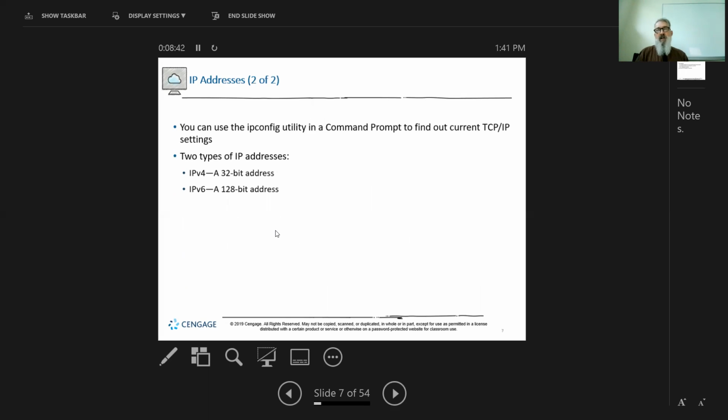If you don't have a DNS server working, you probably won't be able to use the internet, because you'll be trying to use URLs and it just doesn't know what they are.